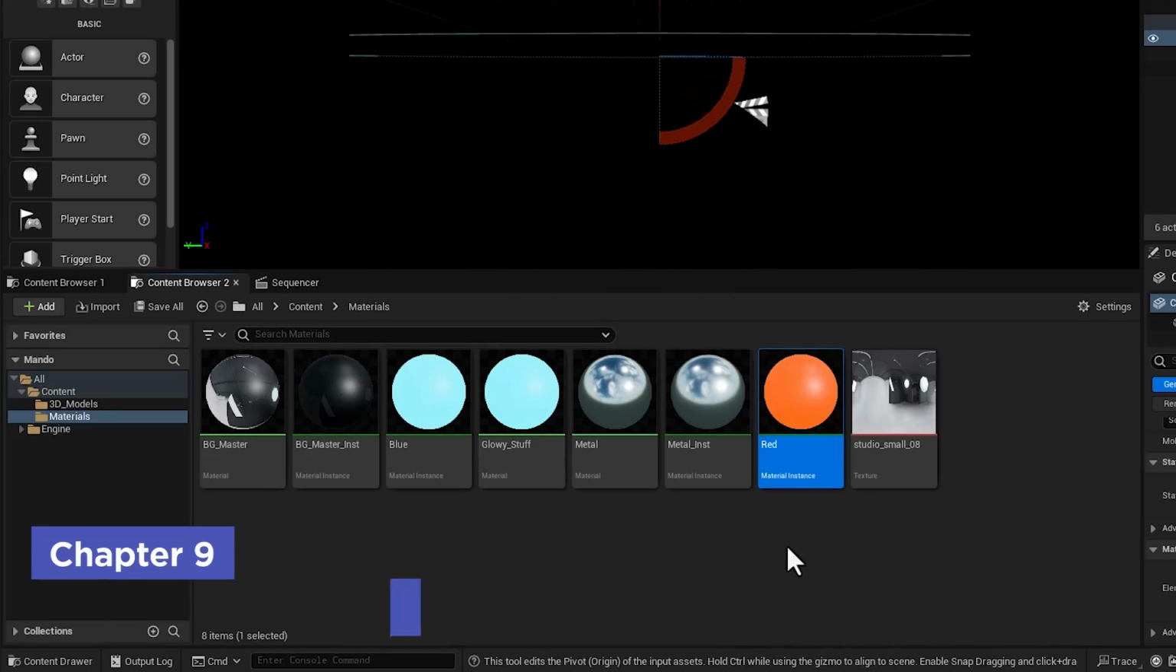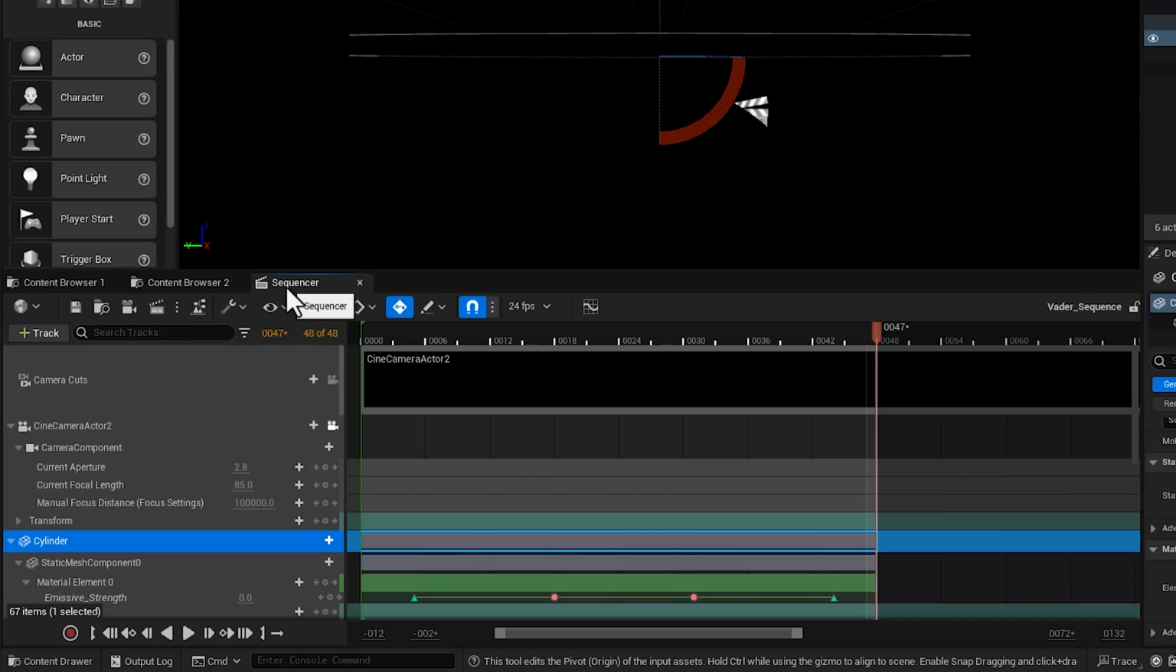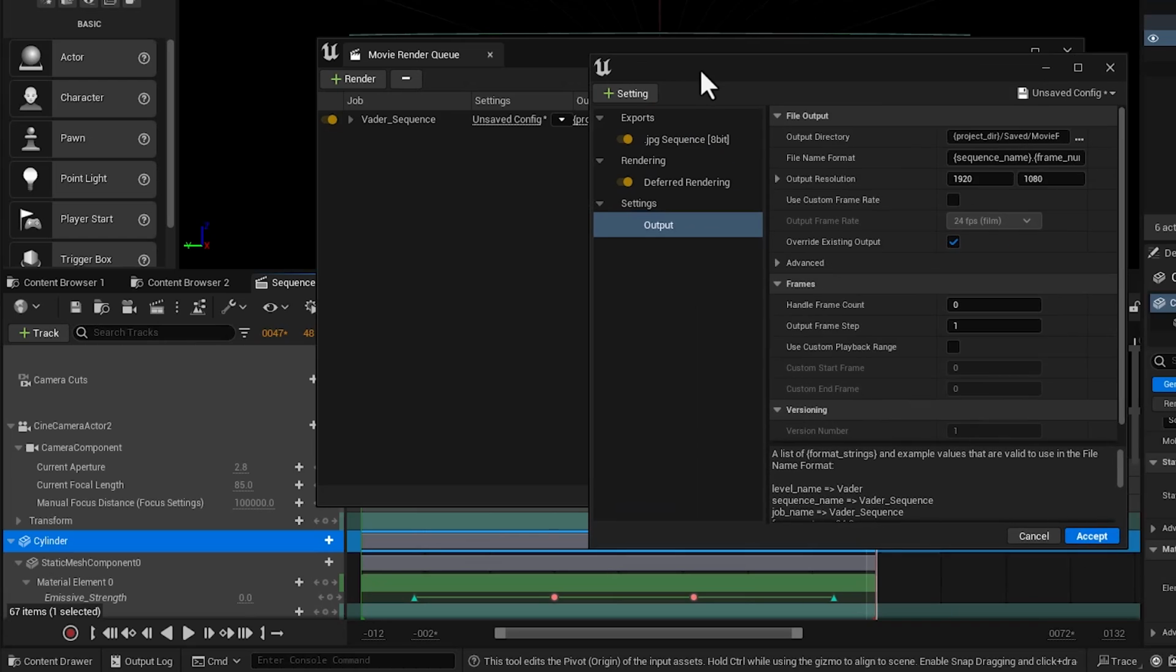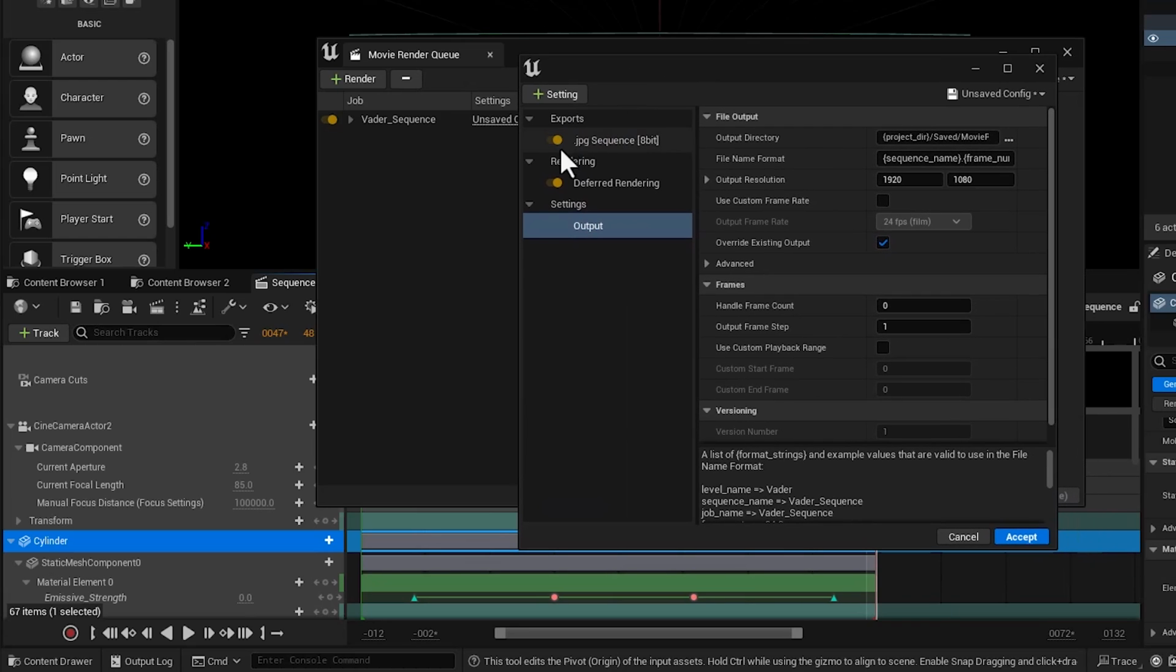Now, rendering comes with its own set of challenges, but I'm just going to walk you through how to render this particular project. So I'm going to go over to the sequencer. I'm going to click on this button right here to render the movie, and we get this dialog here. And if I click into here, we can see different settings that we've got. Right now, it's set to output JPEG sequences and deferred rendering, which is the standard render as opposed to the path tracer. So I'm going to turn these off.